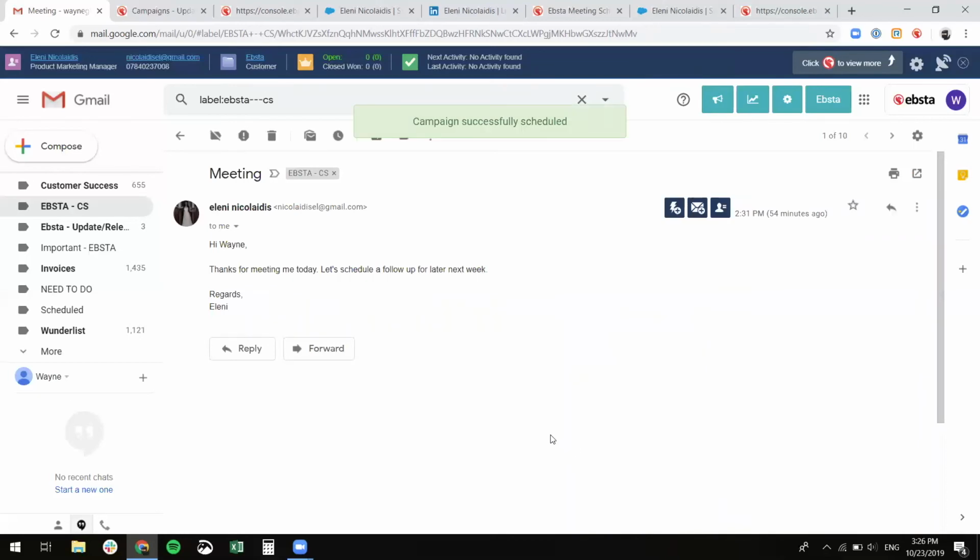And now the campaign is successfully scheduled. So I can send that out. And then again, like the logic that I've already created, it's going to be following up automatically if there's no response. And then I'm going to get a task created at the end of the day or at the end of the campaign itself.